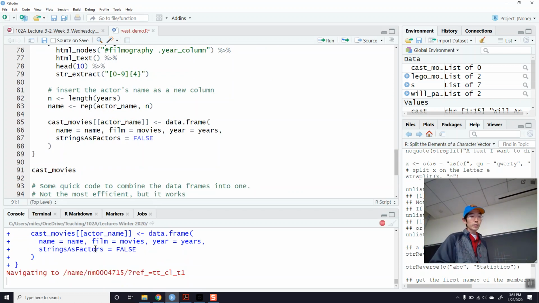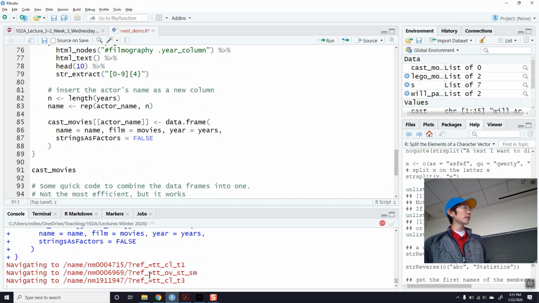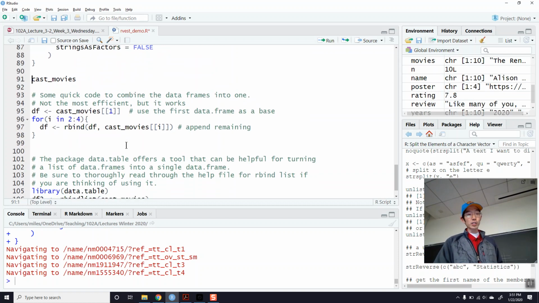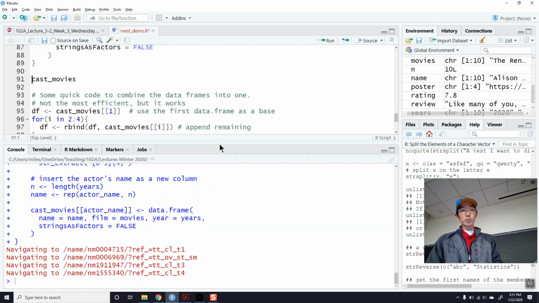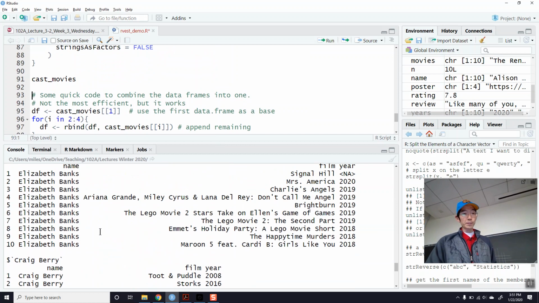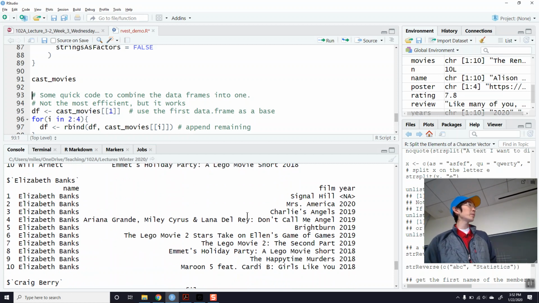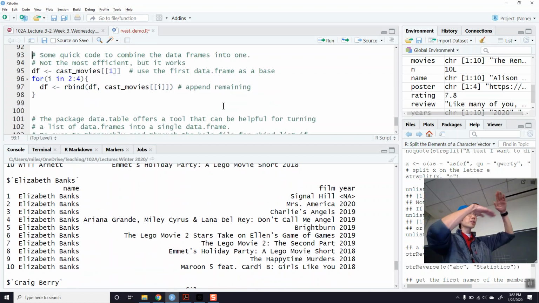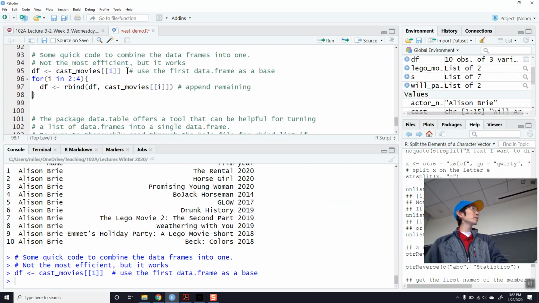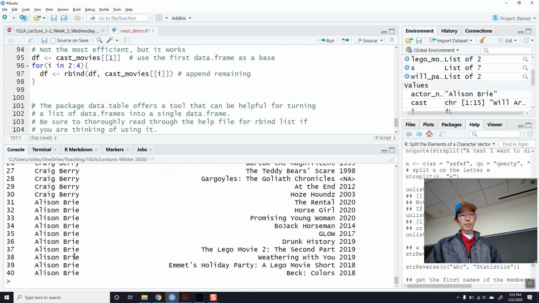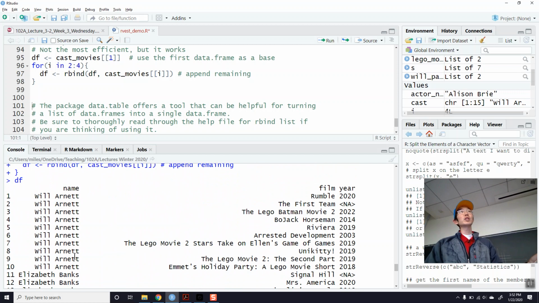You're going to see it follows the first link, then it follows the next link, and the 4th link, and it stores all of that information into cast movies. So cast movies is now a list of 4 data frames. We've got the Will Arnett data frame, the Elizabeth Banks data frame, and each of them has the name, the film, and the year of those projects. Then I can just combine these by running through a quick loop. I'm going to take Will Arnett's, and for each of them, I'm going to use rbind to add these other things together. Iterating through the loop, now I've got a big data frame with 40 rows, with 10 from each actor.